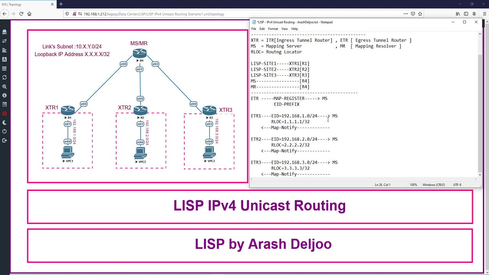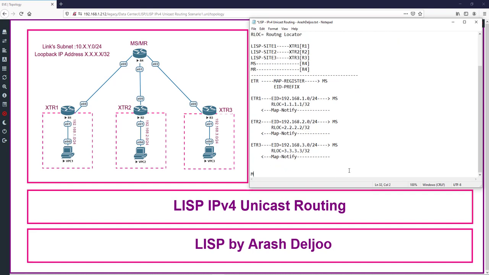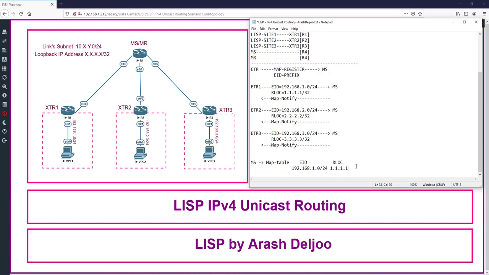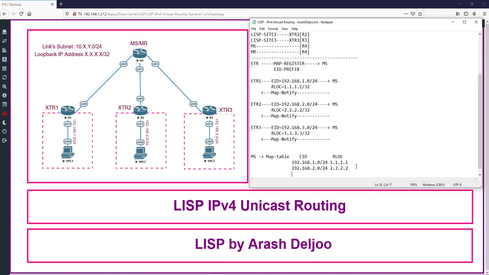Now, the MS has a table. This table has two important parts: first, the EID, and which EID is reachable from which routing locator. In the MS we have this map table, with EIDs and routing locators. Let me complete this table. 192.168.10.0/24 was received from the RLOC 1.1.1.1, so it is reachable via 1.1.1.1. 192.168.20.0/24 is reachable via 2.2.2.2, and 192.168.30.0/24 is reachable via 3.3.3.3. This is the first step.